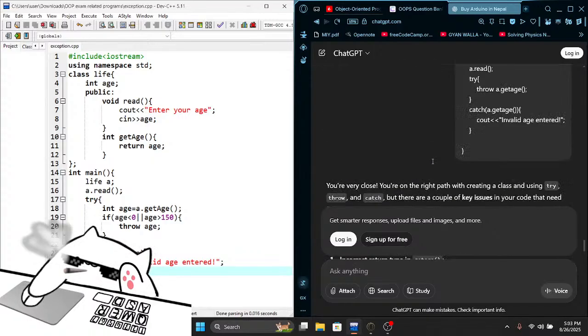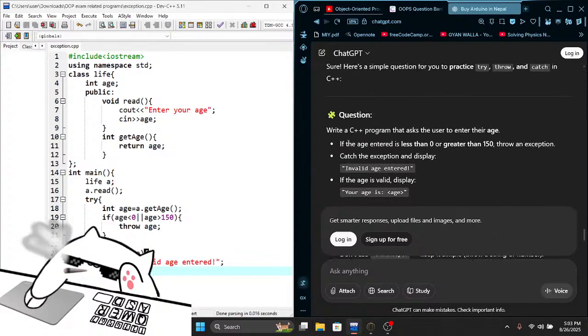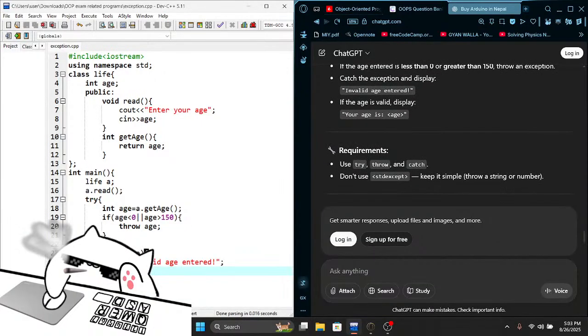So the question was: write a program that asks a user to enter the age. If the age entered is less than zero, throw an exception. If the age is valid, display the age. So how to know the age is valid, and catch the age? Your age is valid. Copy. I think your age is age.